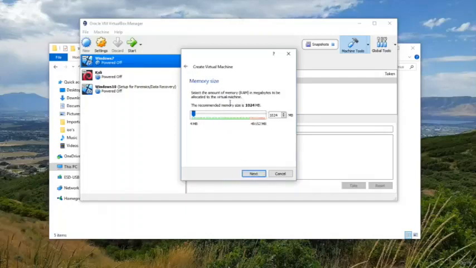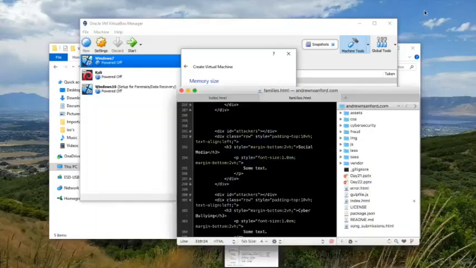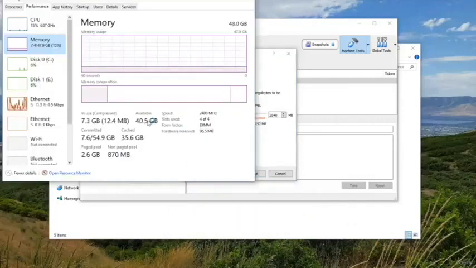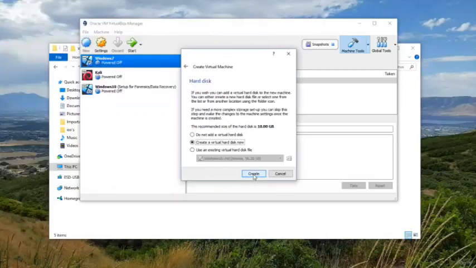This is how much memory, or RAM, you want to give it. This Metasploitable 2 is a pretty lightweight operating system, so you don't really need very much RAM. You can leave it here at 1 gig. I'm just going to move mine up to 2, but my computer also has 48 gigs of RAM, so I can afford it.